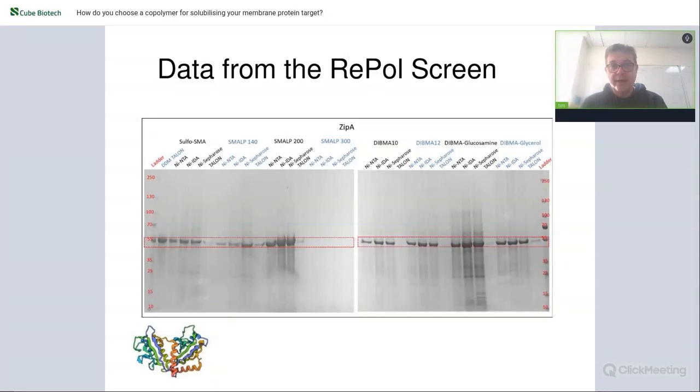If you look at the top, you've got each different polymer: sulfur, SMA, SMALP 140, the various ones that are available certainly in the Cube Biotech range, but you could apply this to any polymer. And below that, each lane is a different solubilization method, a different purification method, or a different ion chelating resin. And on the far left, we've got DDM purified material just as a control to make sure that you can see something.